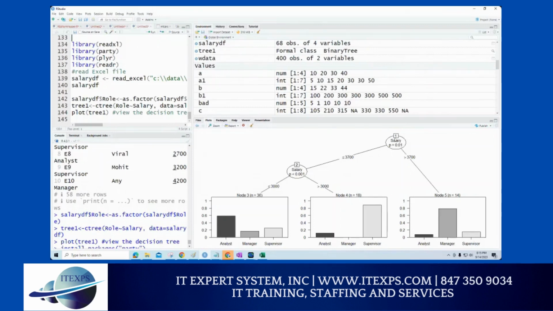So here you can see decision 1, salary. If salary is less than 3,700, then you are going this side. But if your salary is greater than 3,700, you're going here. So n equal to 14 means 14 observations, 14 data went this side. Out of that, manager was almost 80%. So listen carefully, this model will by default, if you say 4,000, most likely say manager. Why? Because comparison wise, the other bars are small, but manager was more often.